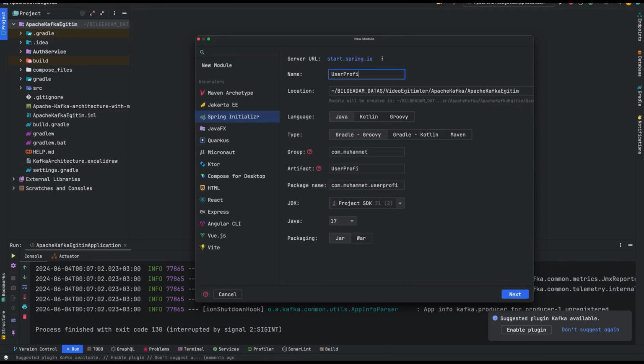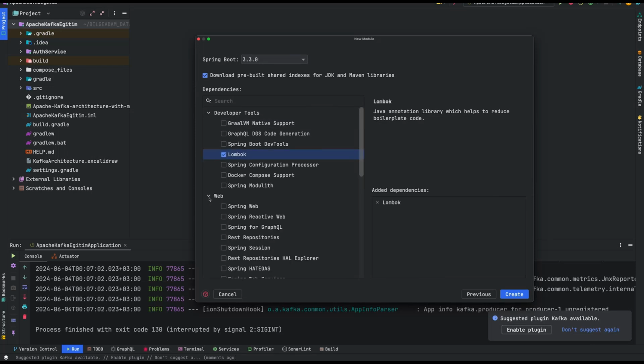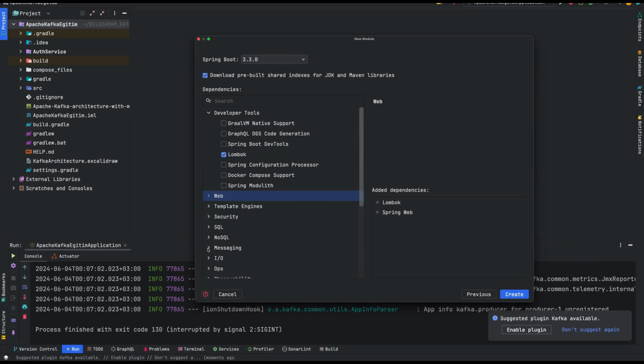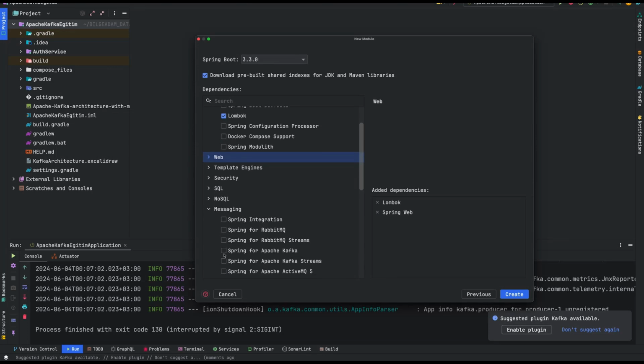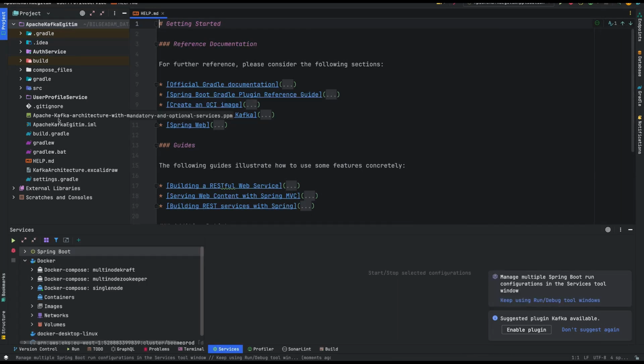Now I'm going to create the other one here as well. The other module is the user profile service. Here, I'm creating this one the same way. I click Next. Again, I'll select Lombok. From here, I'll select Spring Web, and for the messaging part, I'll integrate Apache Kafka into the system. Guys, as you can see, the auth-service and user profile service are ready.